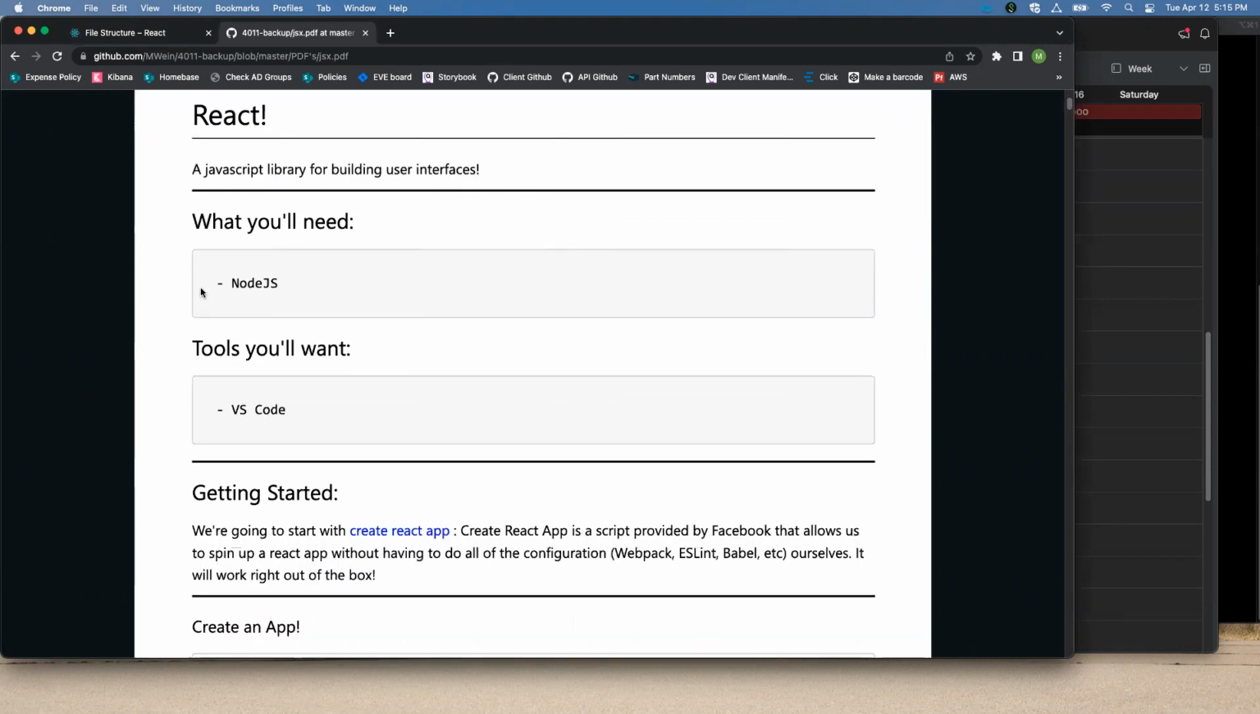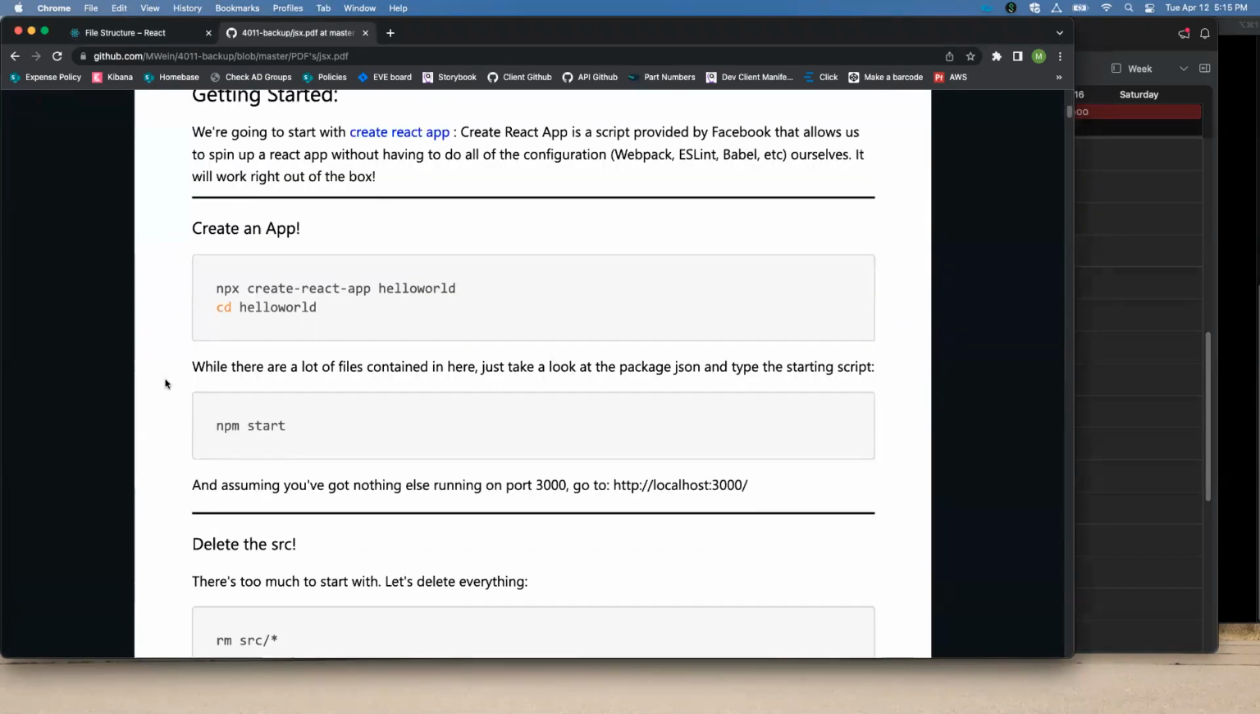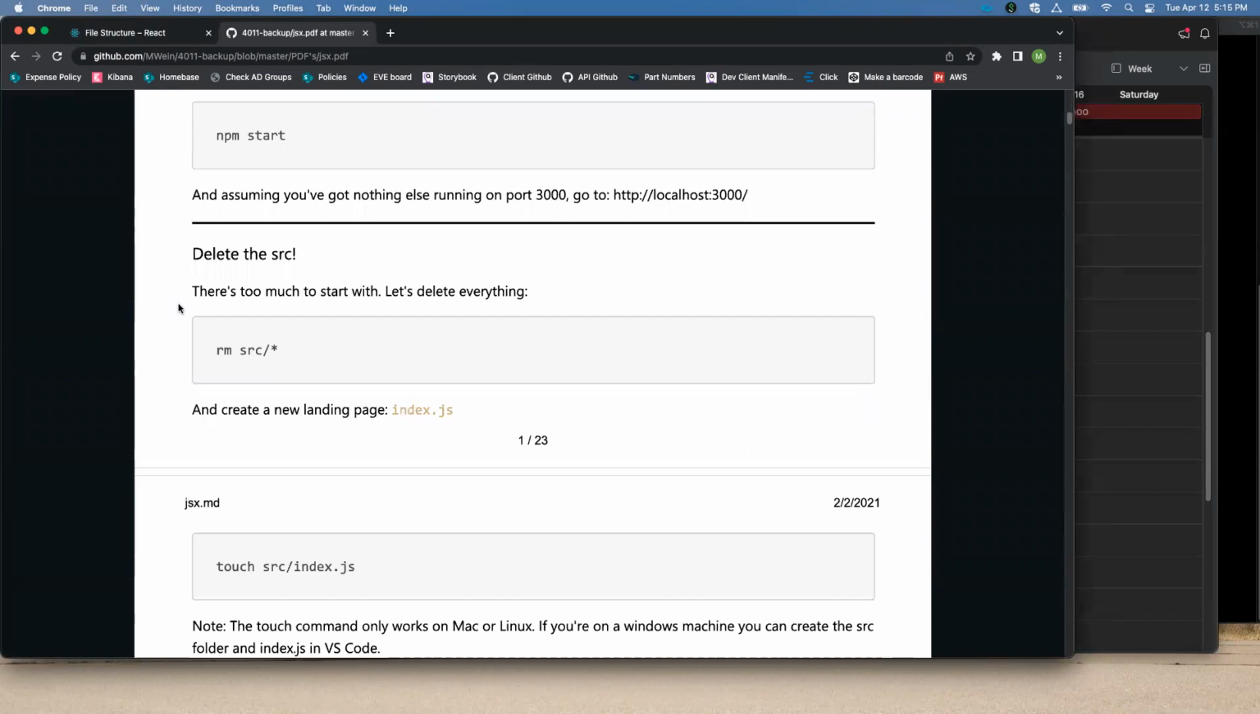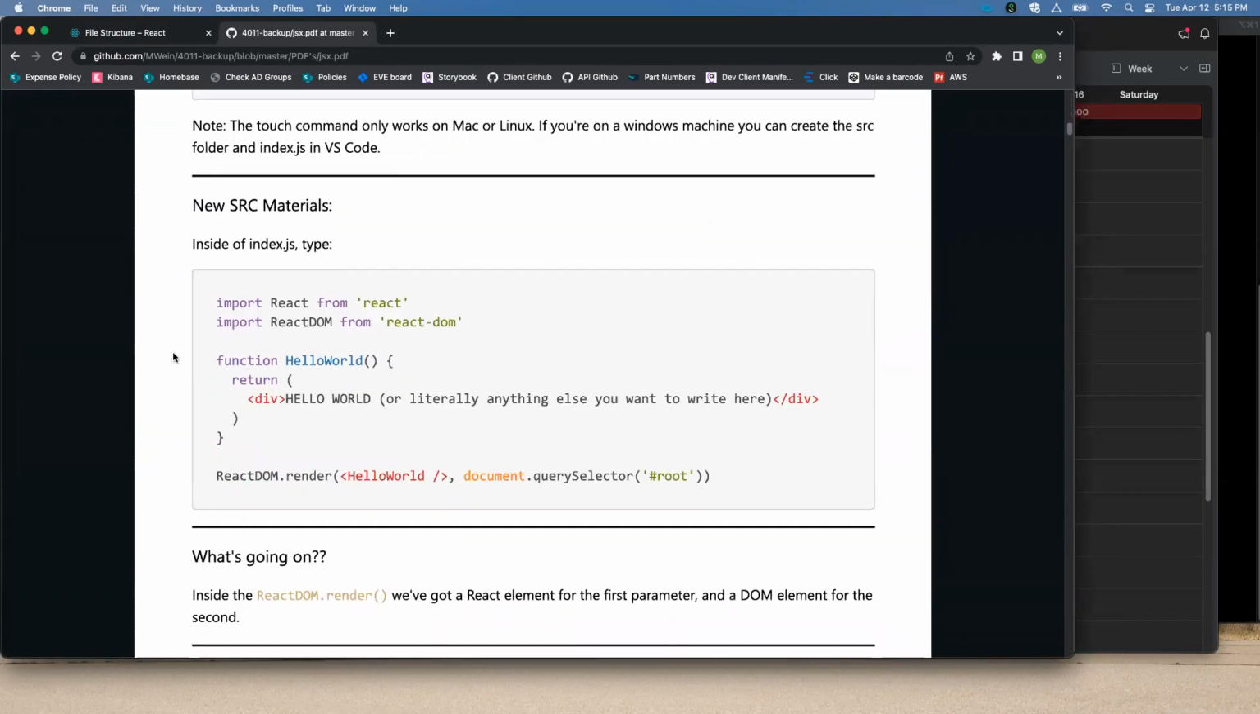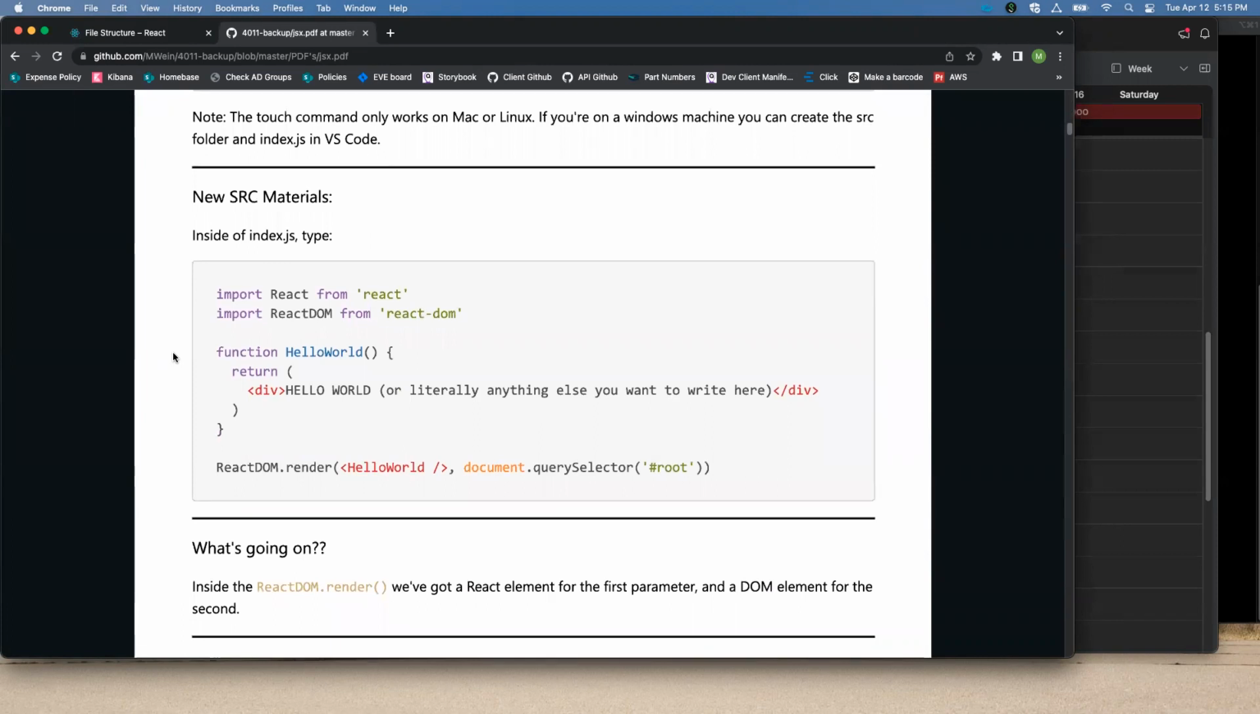We already got to this. So you're going to need Node.js and VS Code, which everyone already has. Create React App, which everyone's already done. We don't need to do this, but I think I talked about this, but just to rehash, the very top level file, the entry file of a React app looks something like this.